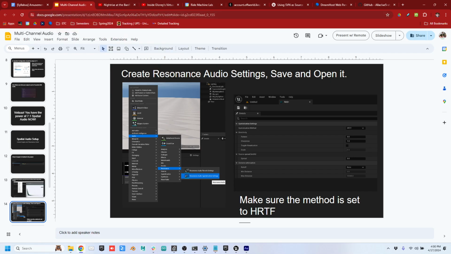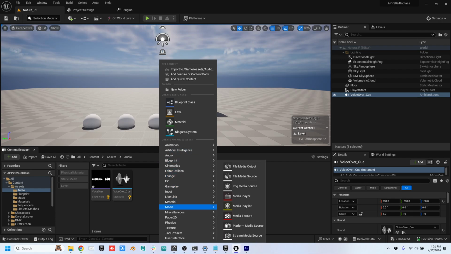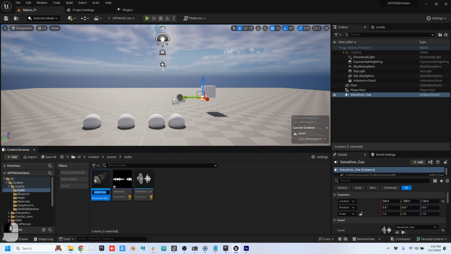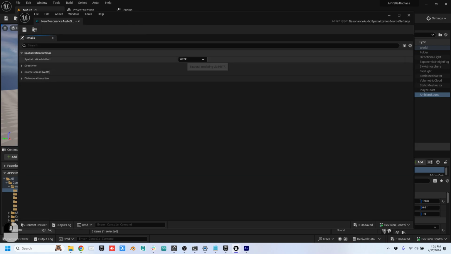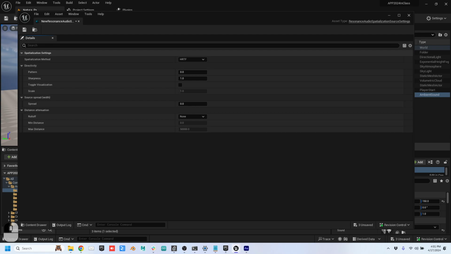All right, so right click, where does it say audio? And there's a section for resonance. And you want to create a resonance audio spatialization settings. Open it up, and by default, it's already set the right thing for you. That's great. Cool.